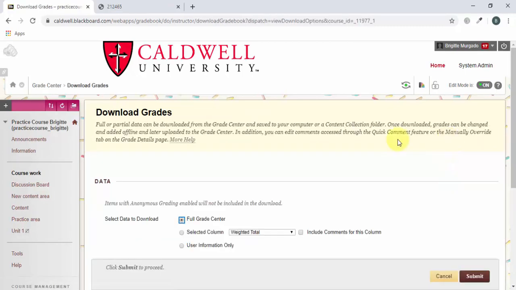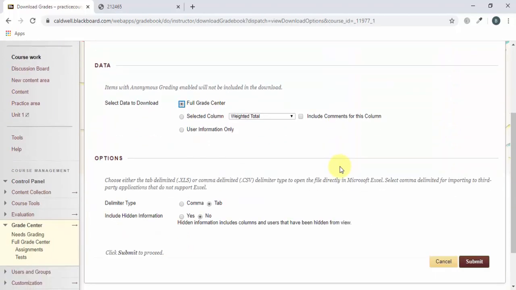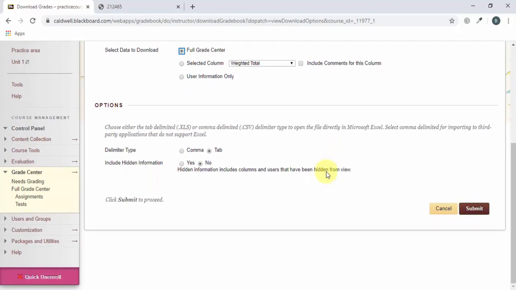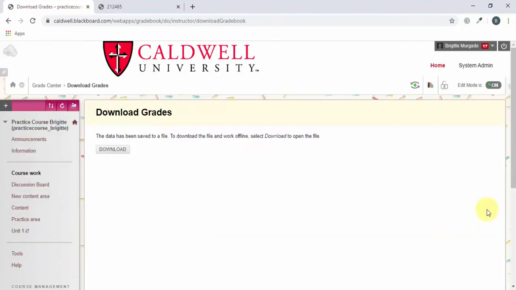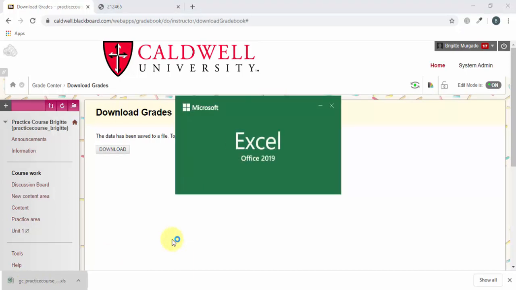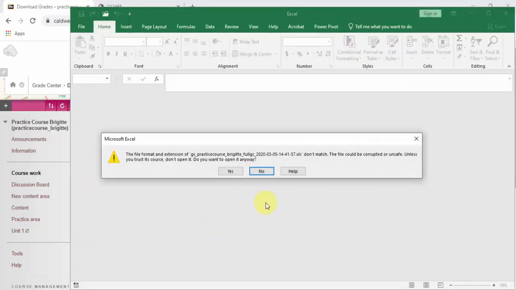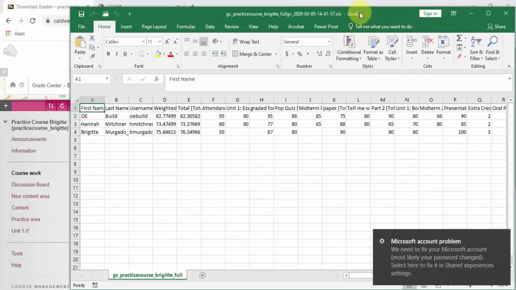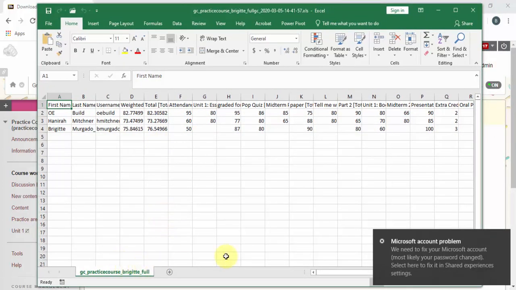And I'm going to download this so I can show you. I'm going to keep it as full grade center, and I'm going to include hidden information, and keep everything as is. I'm going to click submit, and then just download. Once that downloads, it's going to open as an Excel file. Then just open it, and it's going to open the Excel file for you.